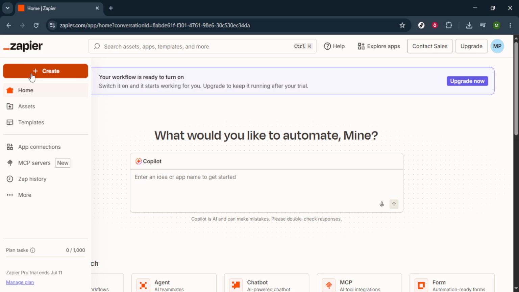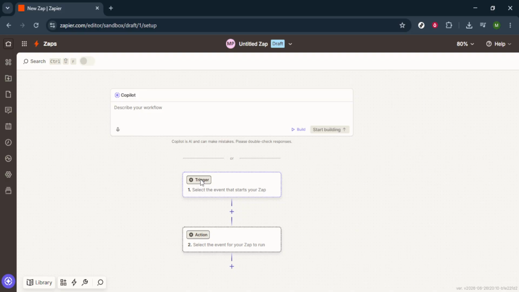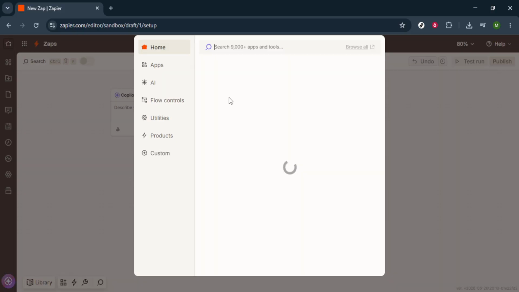Next, head over to the Zaps tab. You'll find this option in the menu, and it's where we'll create our automated workflows. Once you're on the Zaps page, you'll see a button labeled Trigger. Click on it to specify the event that will start your automation.